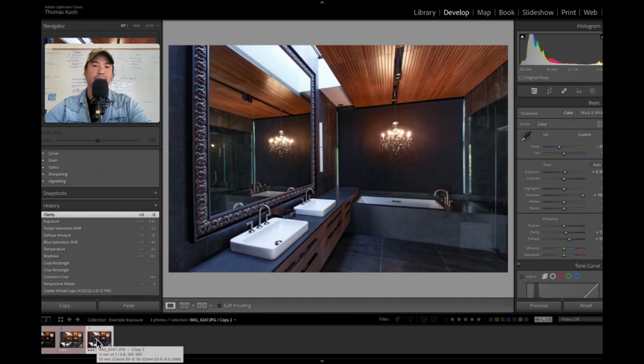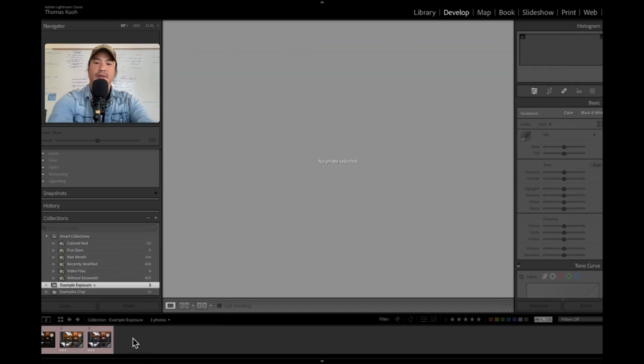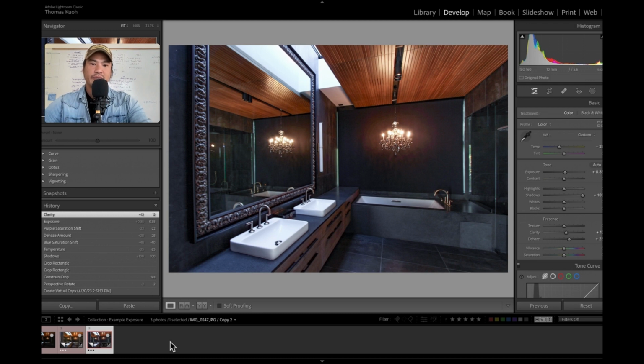There it is again. Okay, so that's just a little example of what exposure can do. Okay, so we're going to fix this image in the same way on the phone.